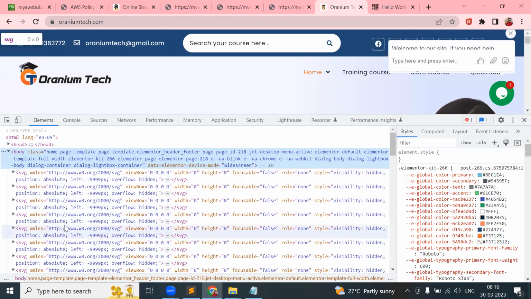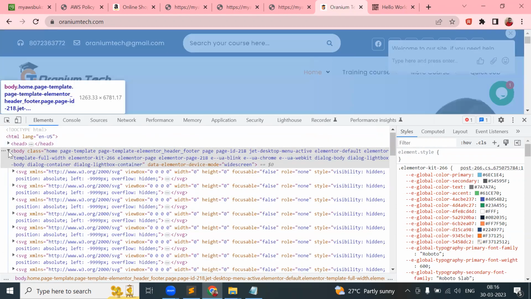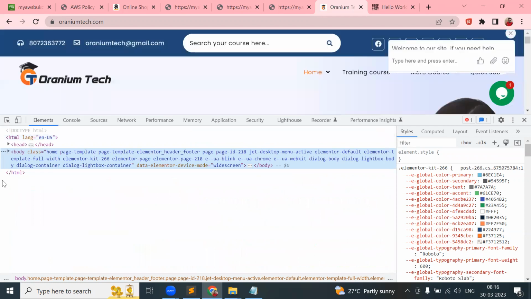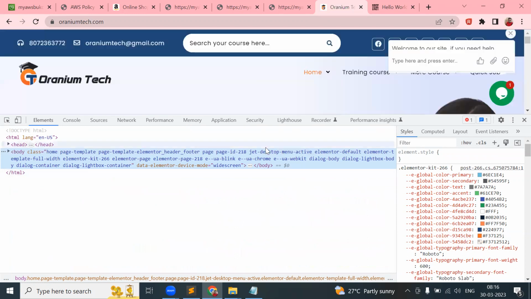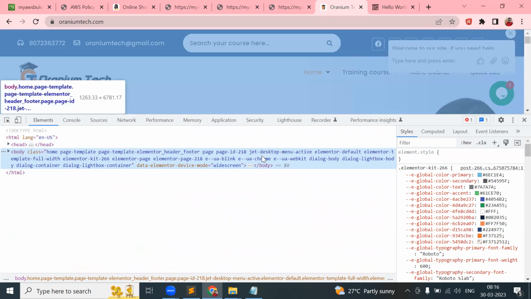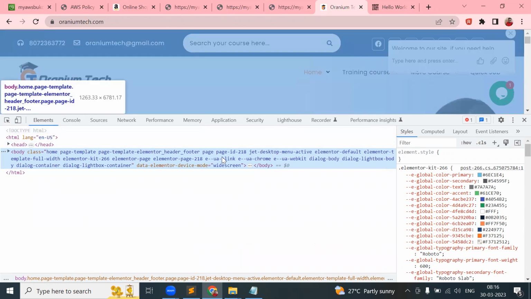They will call it the document object model. See here, it is full of HTML. It is starting with HTML, it is closing with HTML. The body is starting with HTML, it is closing with HTML. Whenever I mouse over this body, the entire page is highlighting, because without this body, this page is nothing. Even if you go to Amazon, you can see the same thing.